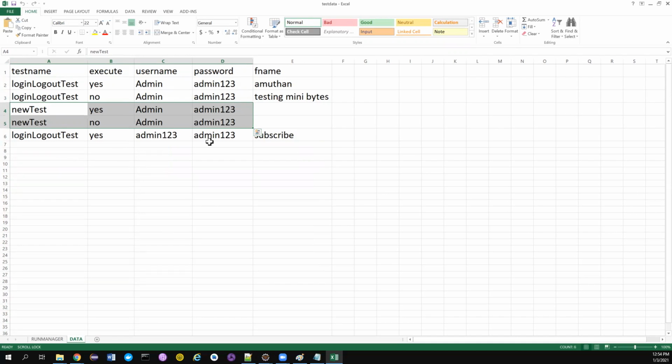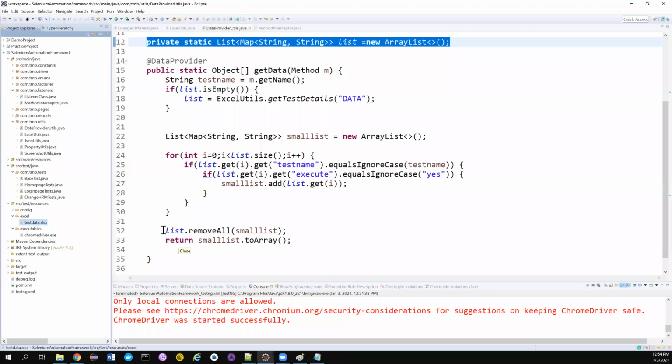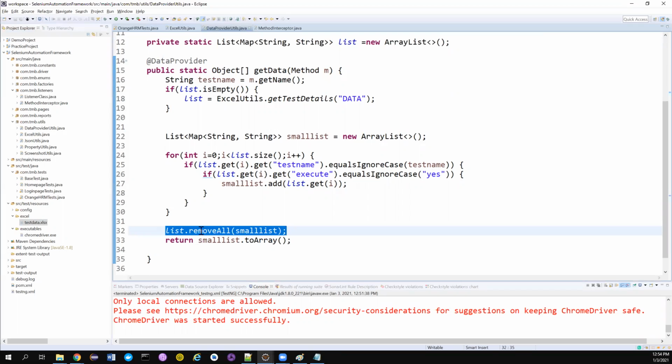Again, it will not save you a lot of time, but when we know we are doing something wrong, it's always good to fix it. Unless we know all these things, we will keep making the same mistake. We are not making any production-ready code, but still we have to do all these things, right? We are learning something new every day. Let's save this. Now this will do the same thing for me. I'm removing all the elements in the small list, so after executing the first test case, login logout test, whatever values are related to it will be removed from this particular list. That's it, guys.